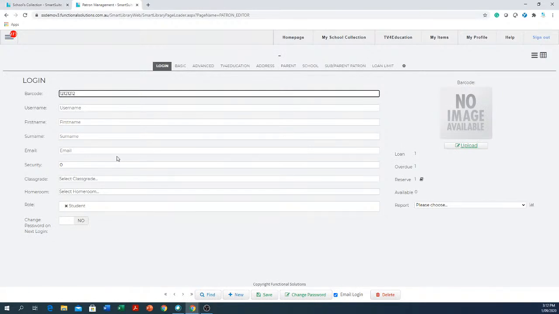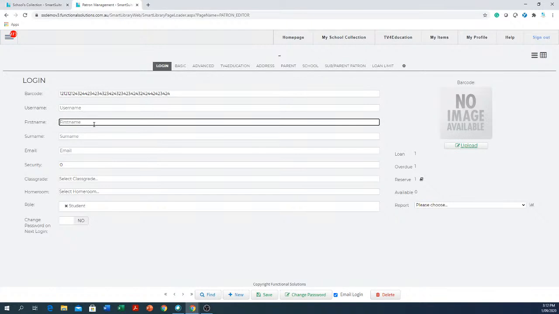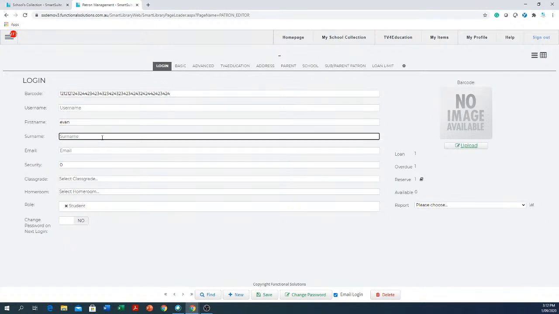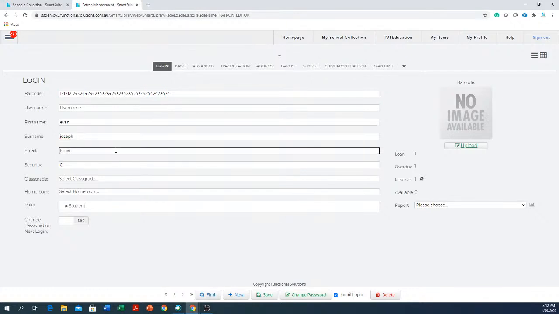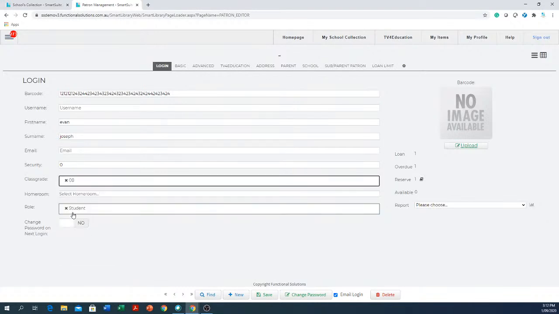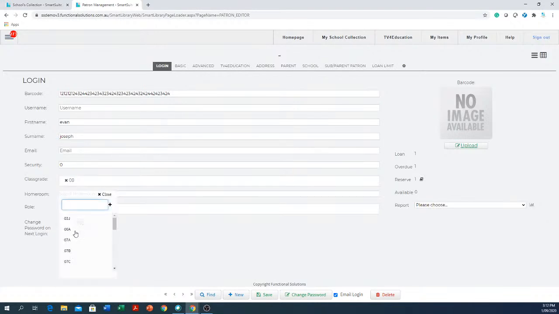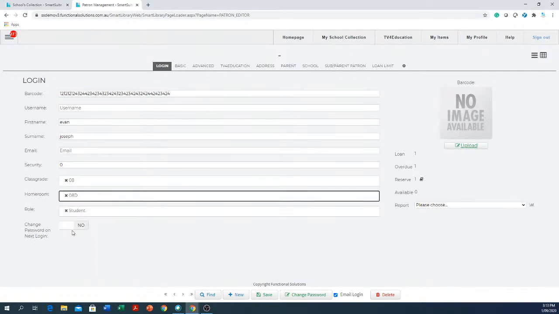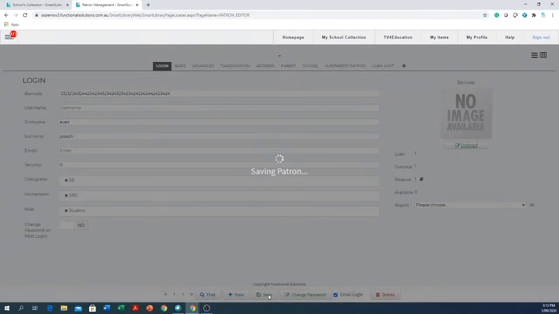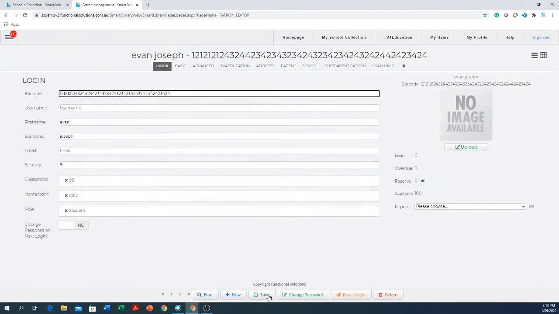But I don't have a barcode yet. I don't know what my barcode's going to be. Okay, in that case, why don't you just put any rubbish in there? It really doesn't matter. So I'm just going to put that in for the time being. My first name is, say, Evan, and the surname is Joseph. So Evan Joseph, and my email address is nothing. My class grade is year 8, and my homeroom is 8D. And I'm going to go save. And that's it. You've just created Evan Joseph.